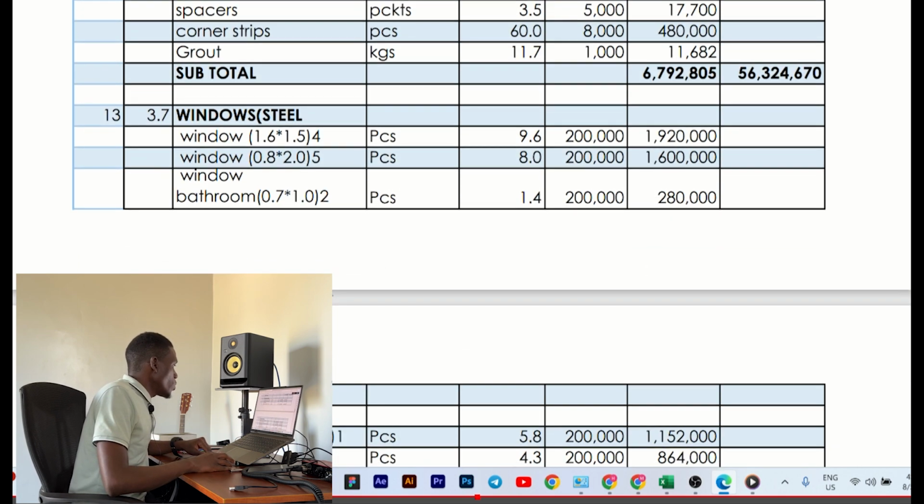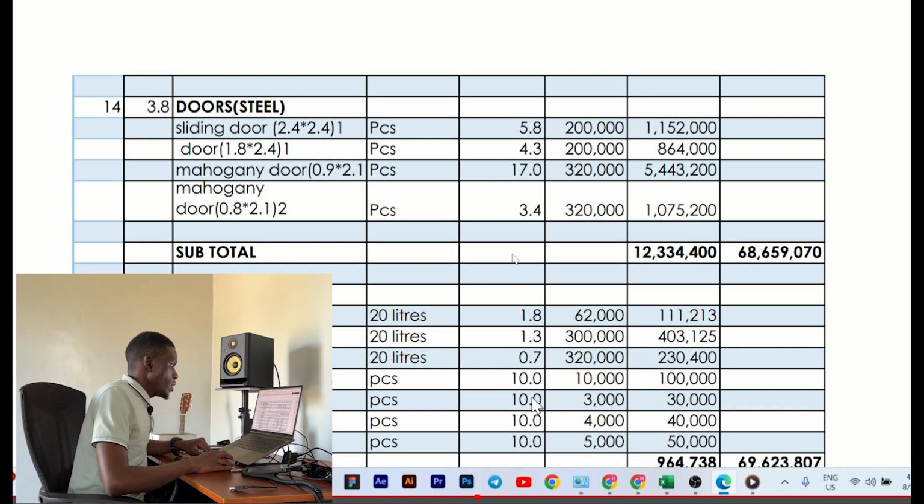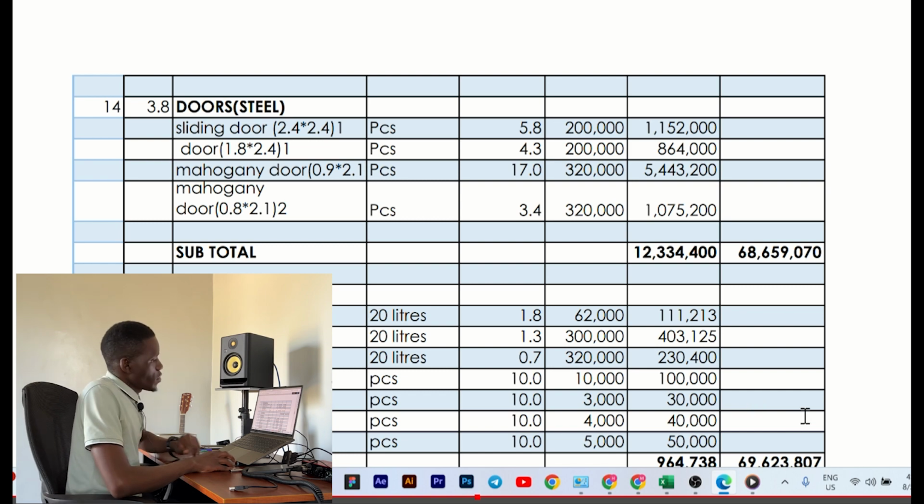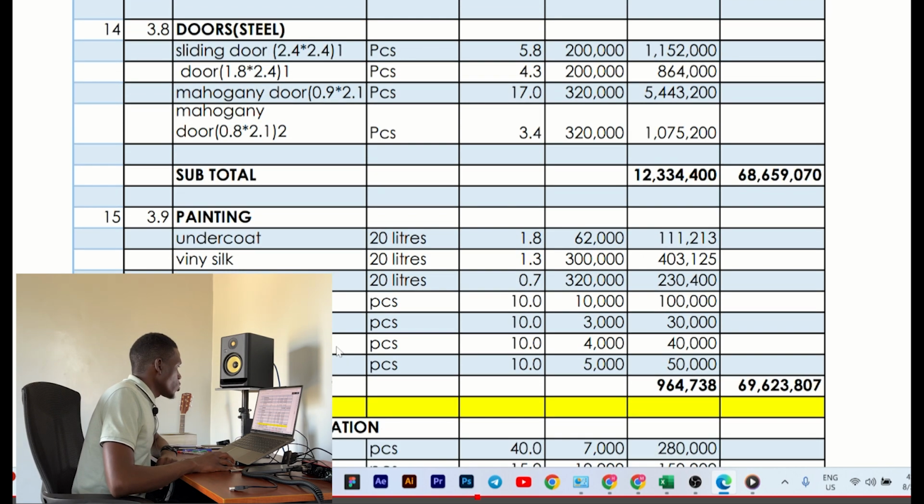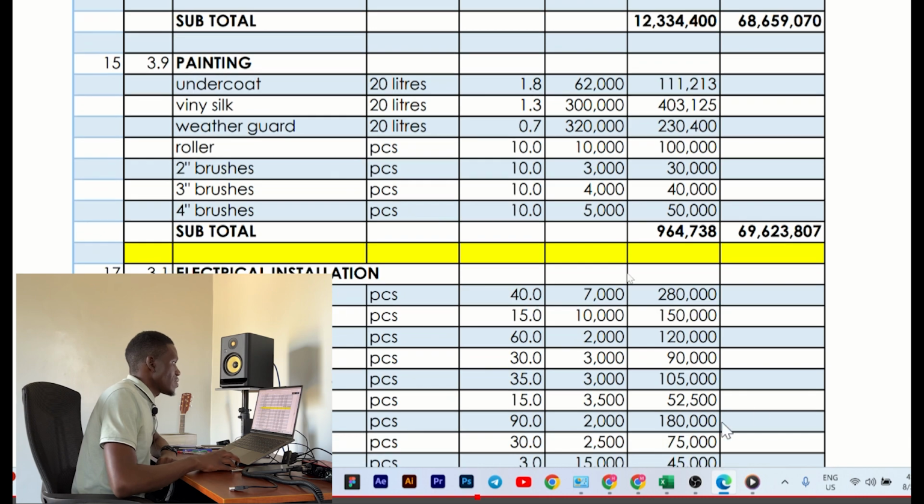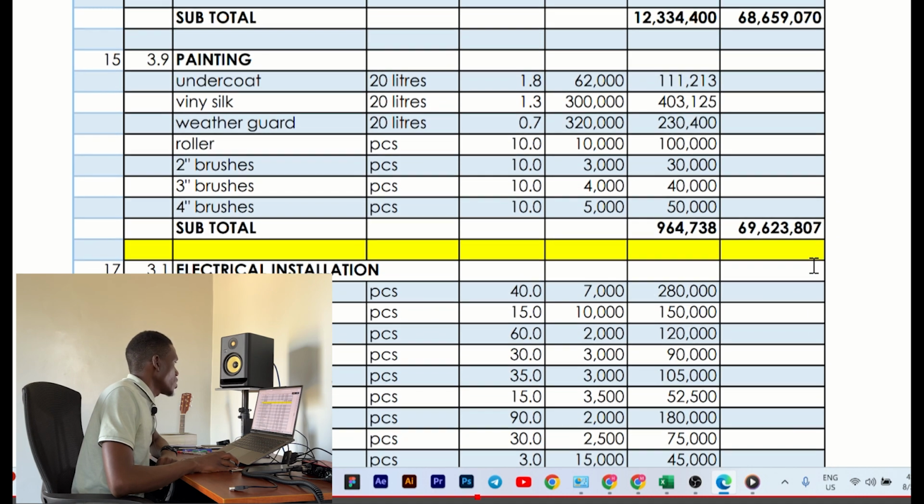Anyway, so the windows and doors will cost us 12,334,400 shillings. Heading to the painting section, the painting section will cost us 964,700 shillings.